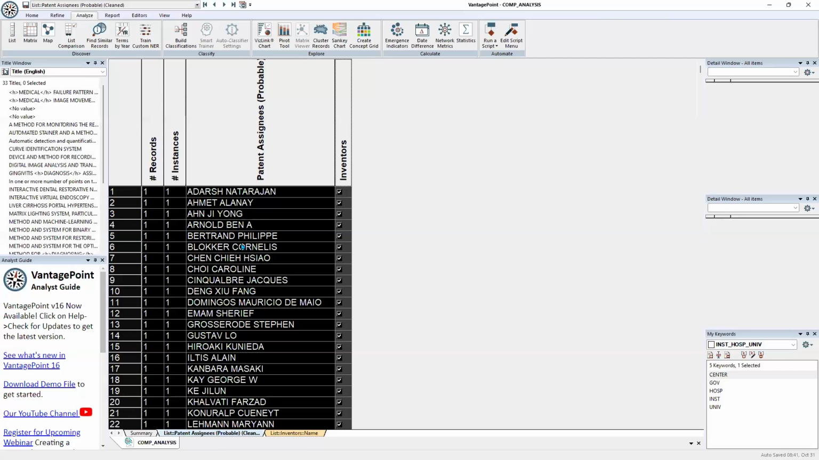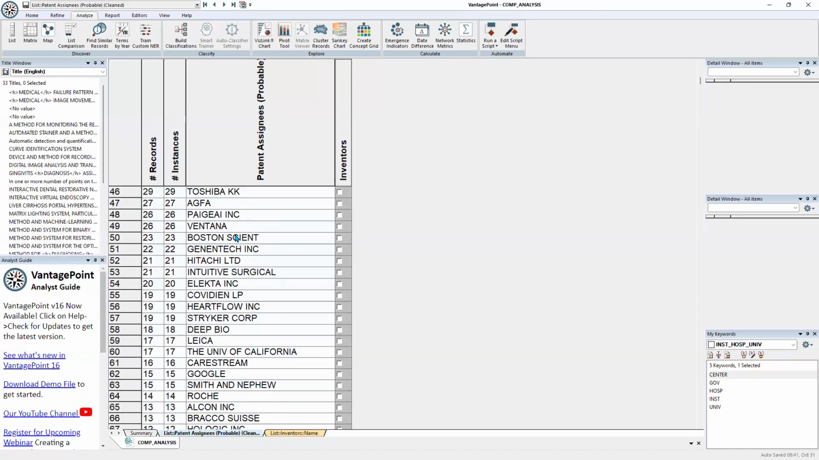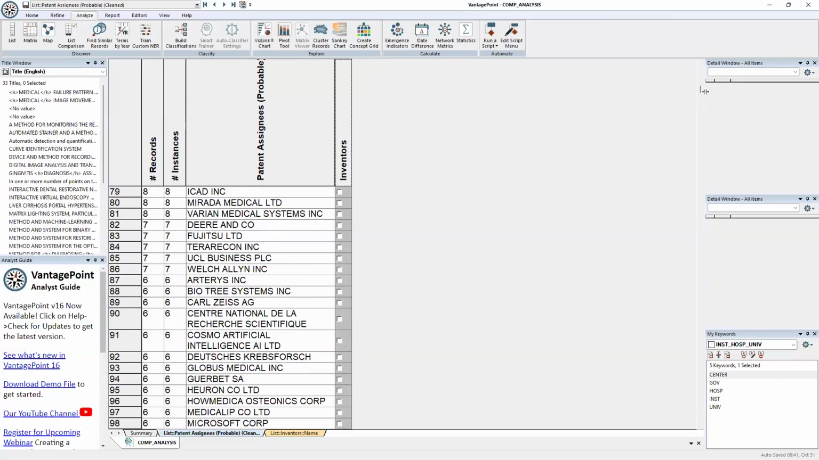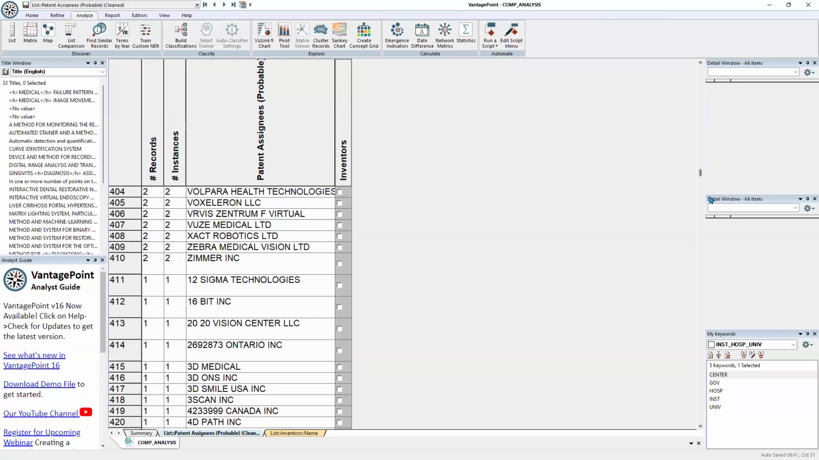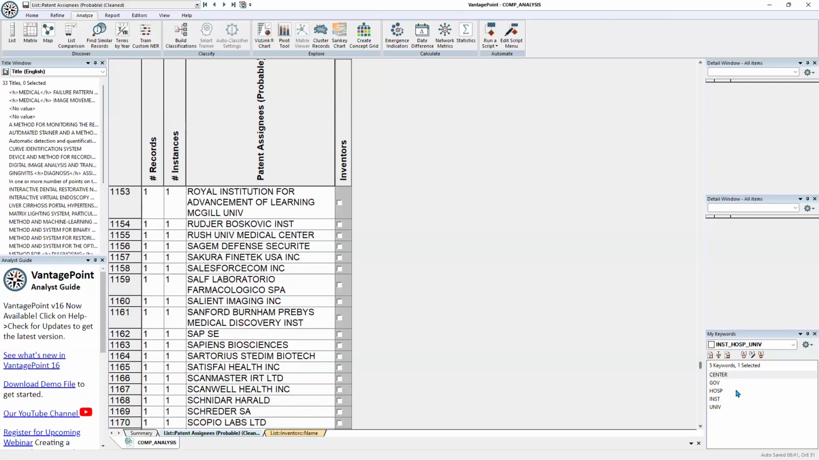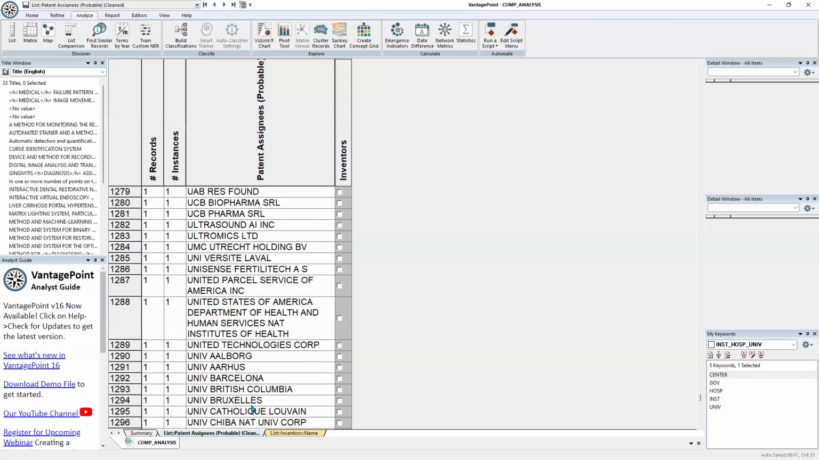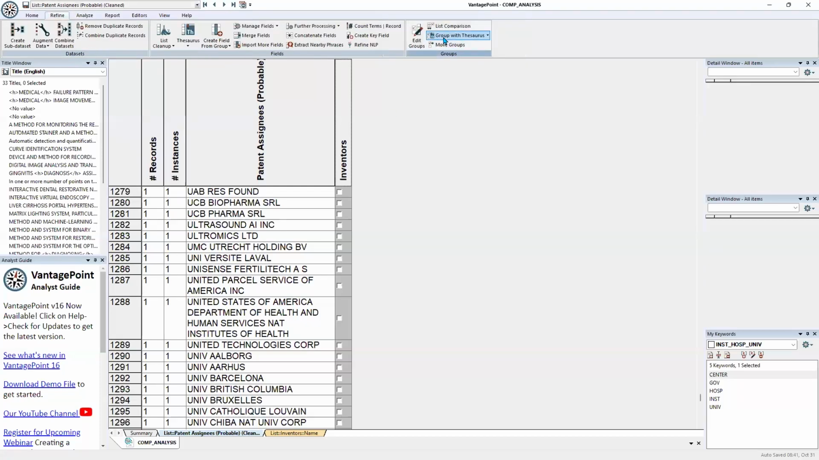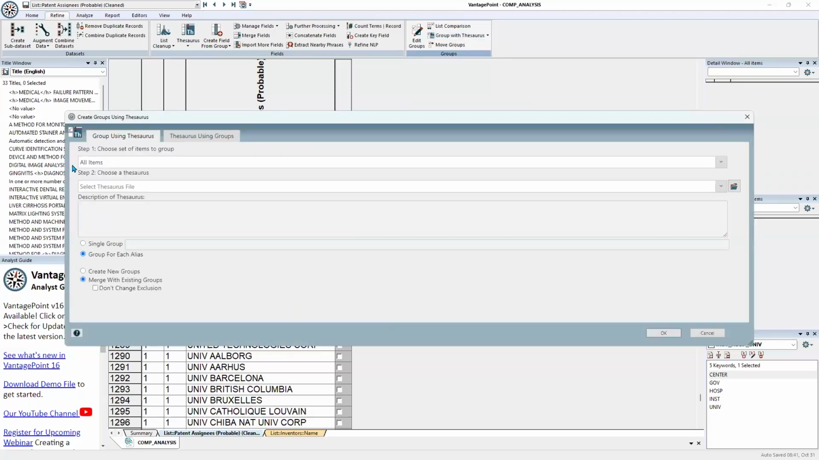Let's go and identify in this list all of the universities and so forth. And they tend to be small onesie twosies, but if you go down here, you'll notice that the universities are in the data, and I'd like to put them into a bucket or a group all of their own, and identify them using what we call the ability to group a list using a thesaurus. We're going to scan the entire list of assignees, and we're going to use a thesaurus that I've built.